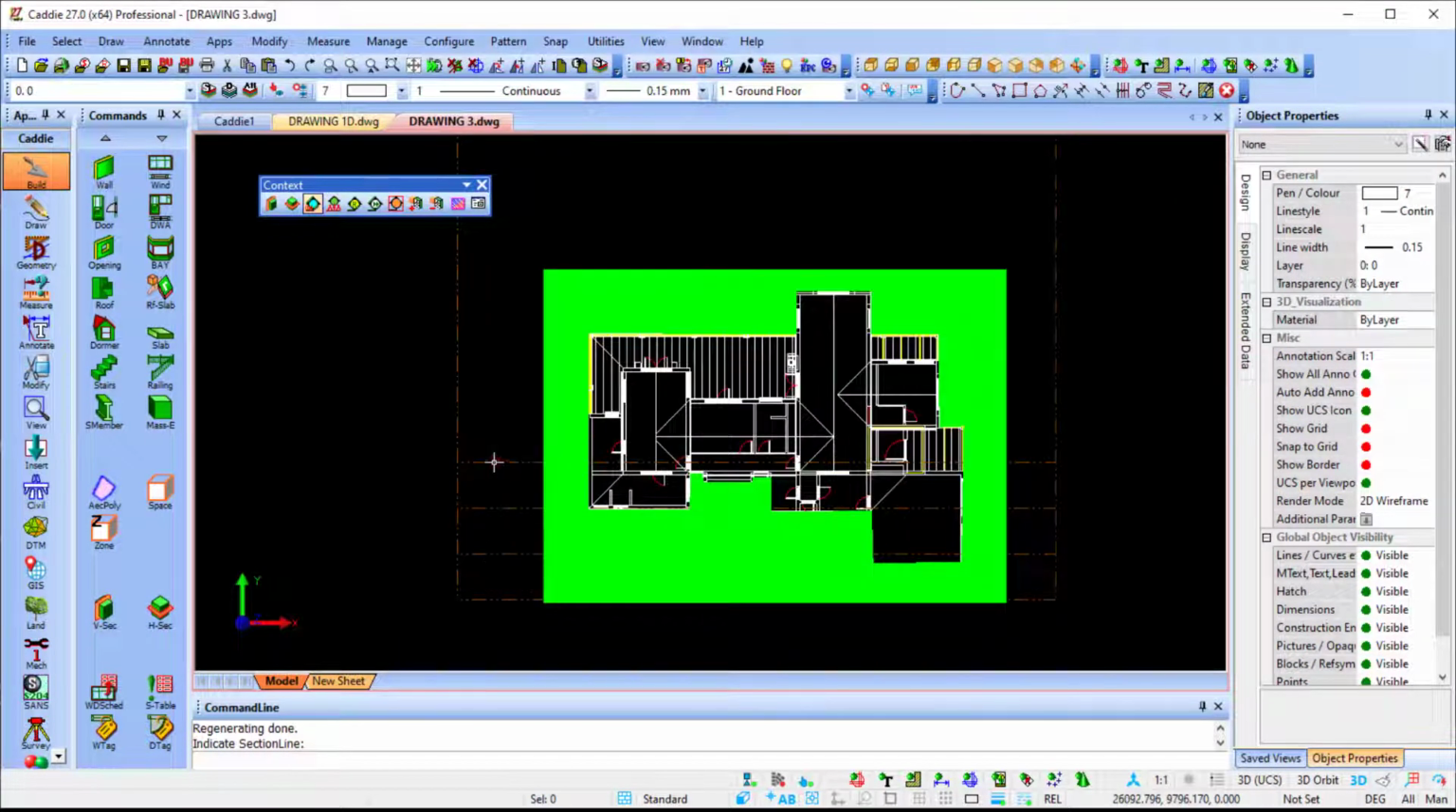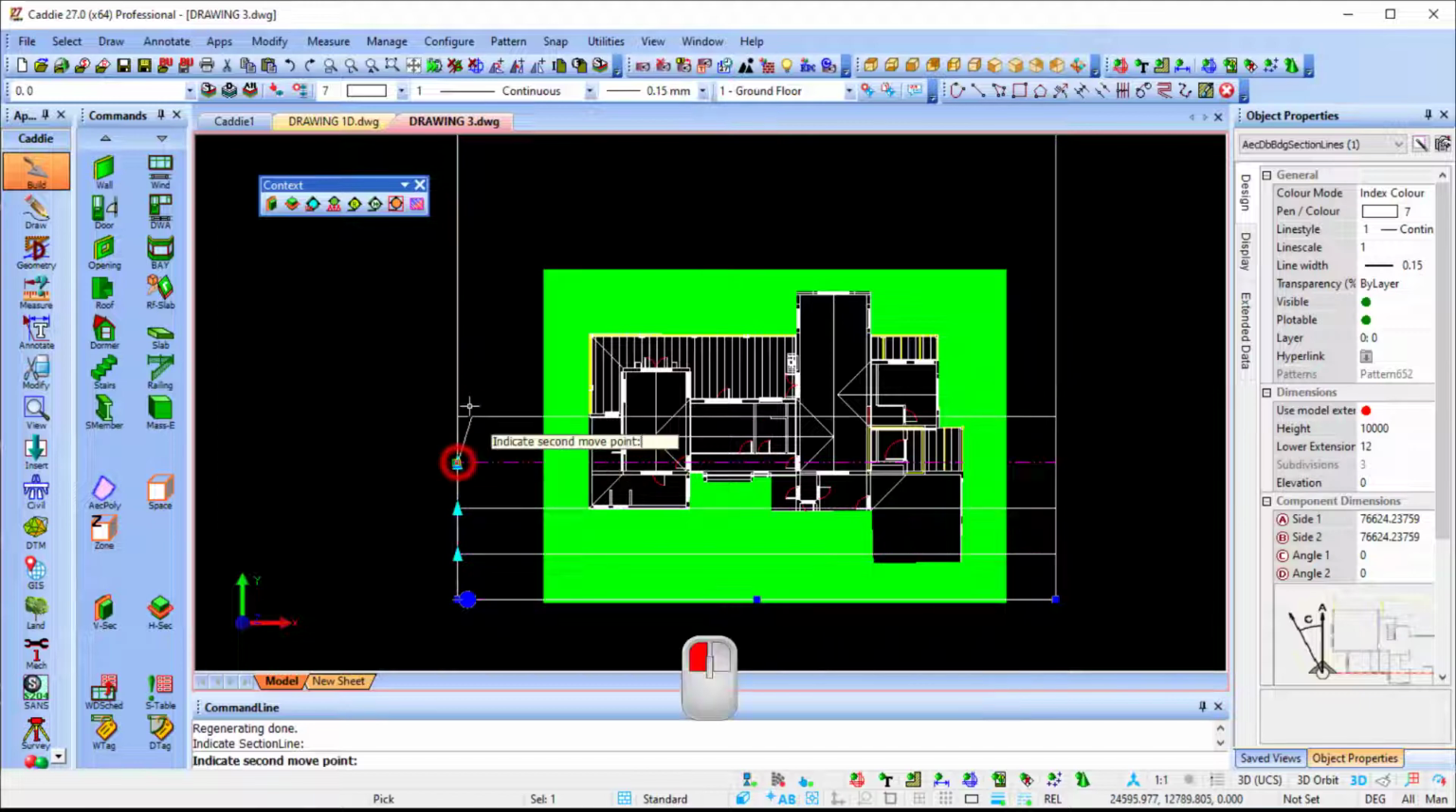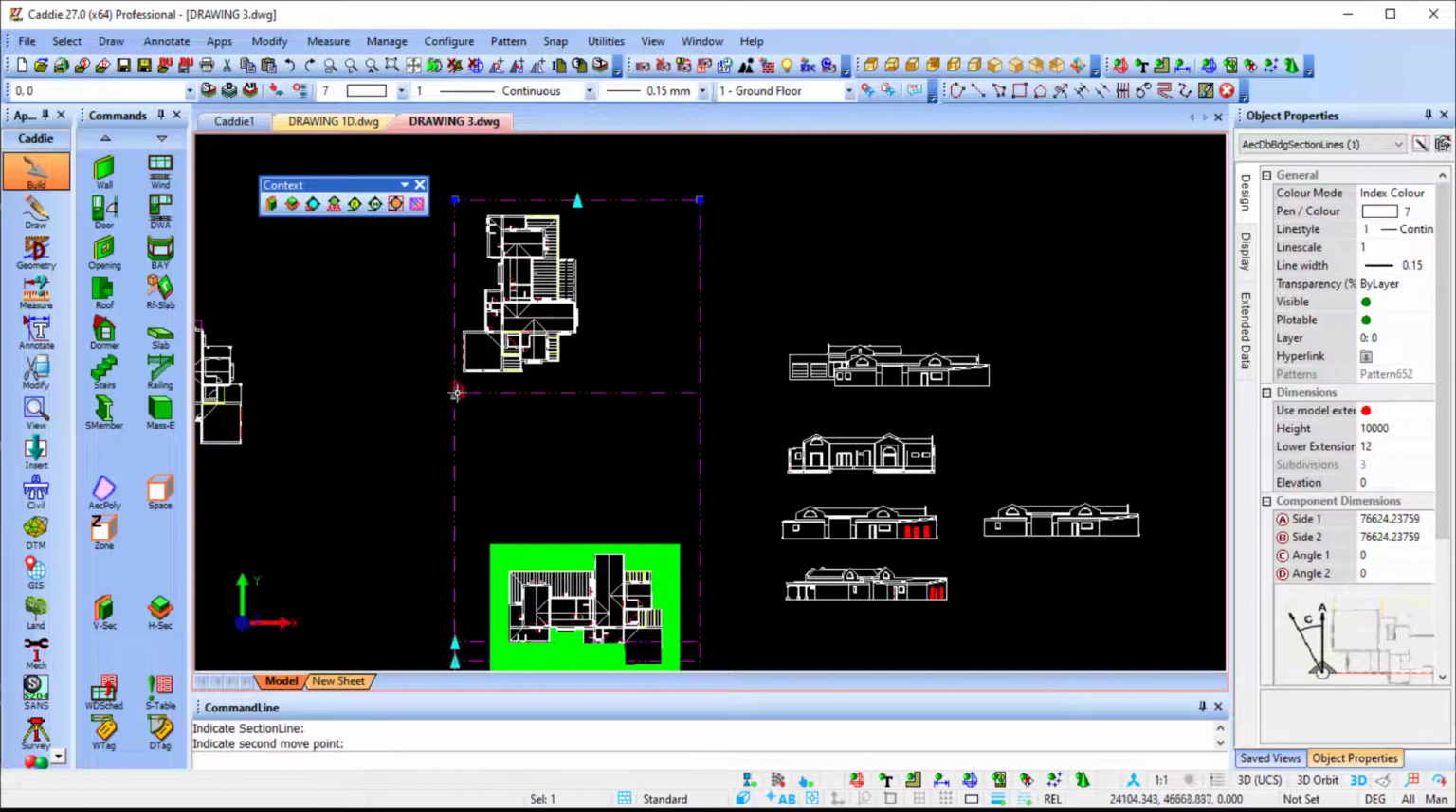So at any stage, I can select the subdivision. I've got the cyan triangle. Now, if I left click, I can now just move it.